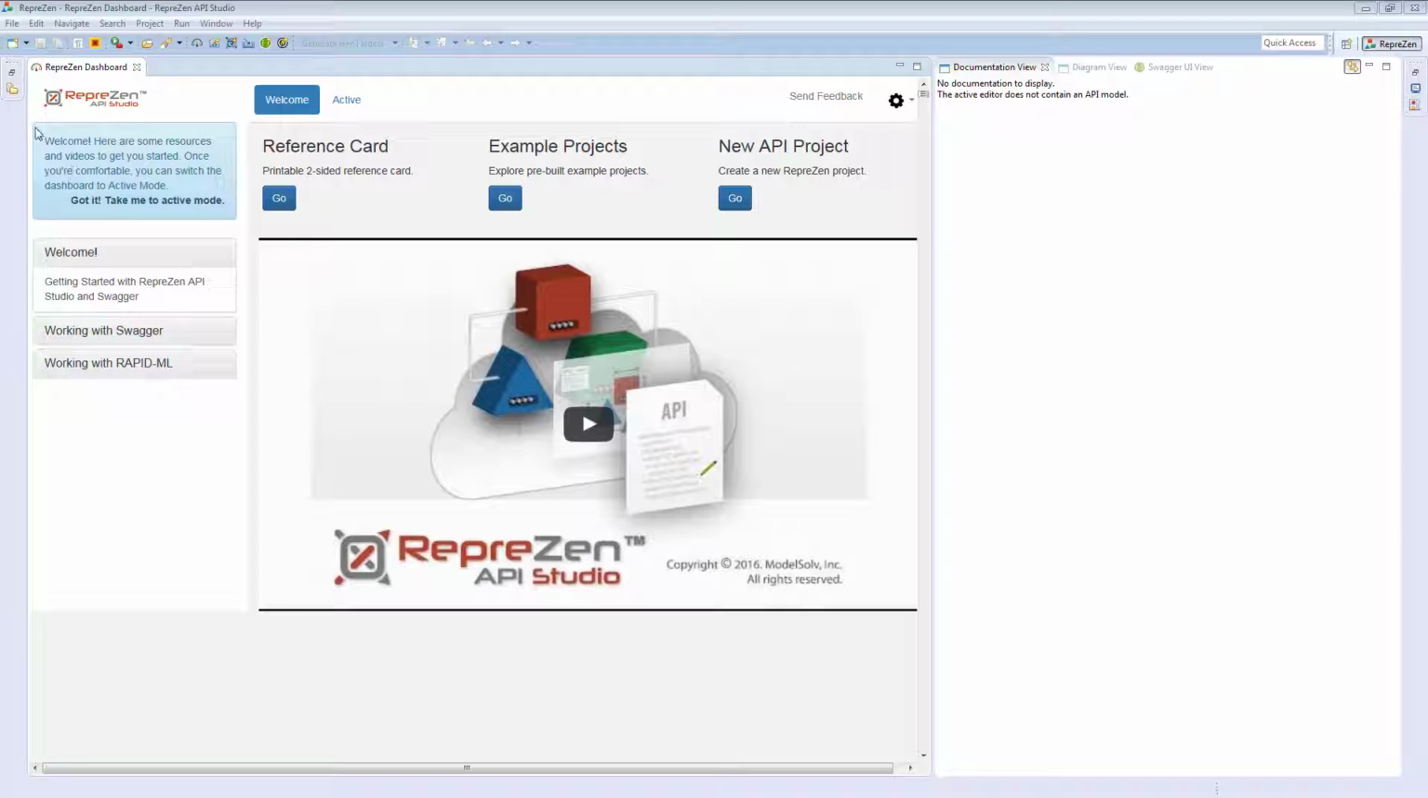Hi, in this screencast, we're going to demonstrate how RepreZen API Studio can be used to build APIs in a contract-first approach. We'll start with a Swagger model that describes an API and use code generation to create a server stub using Java Jersey framework. Once the stub has been generated, we'll provide implementations for the methods, and then we'll demonstrate all the API methods by making requests to the running server with curl.